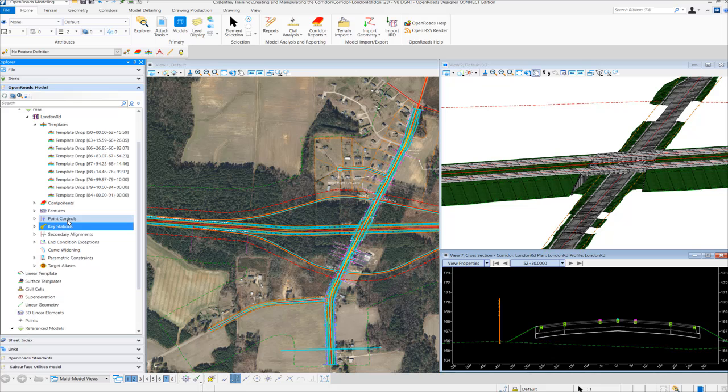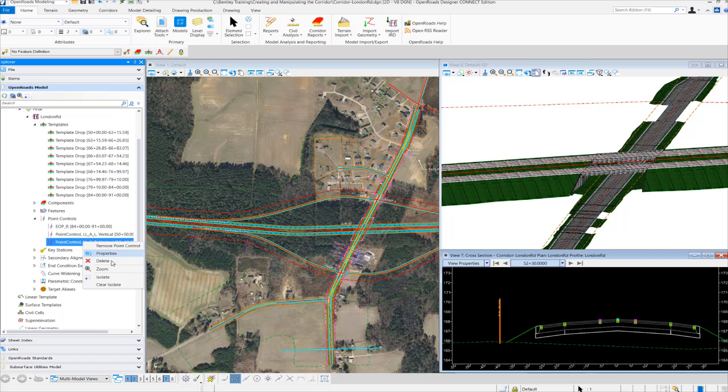So if we come down here, you can review your point controls that we've created for the project. If you right click, you can get access to the point control properties, remove the point controls or delete them. We can zoom to them, isolate them. So this is a very handy tool to browse and manage your data that's inside of the corridor or inside of your civil DGN file.